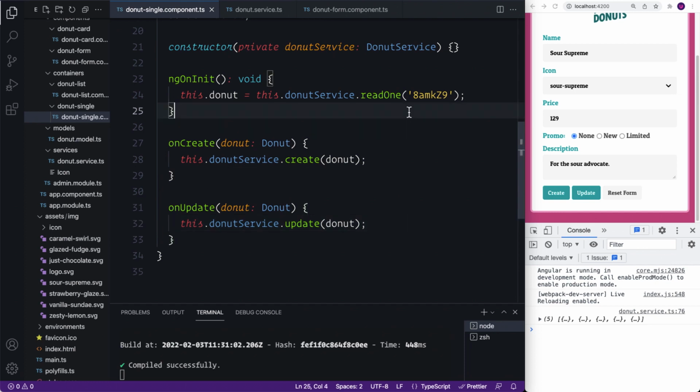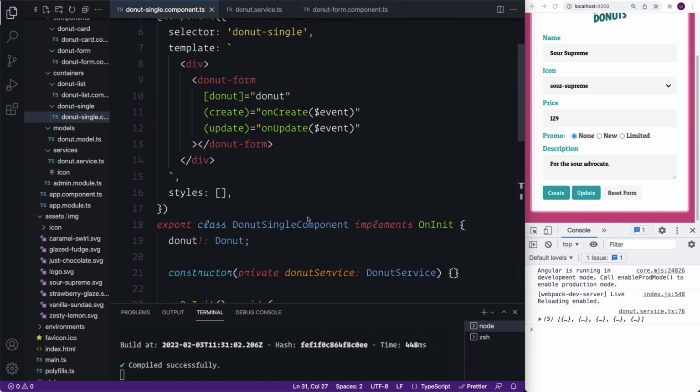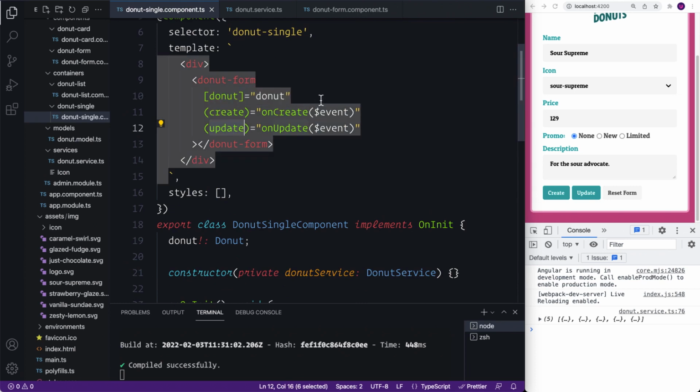Now the difference, and I think this is very apparent at this point in time, of why we should use a container component. Like I said at the beginning of this course, a container component is a smart component. It's dealing with our service. It's then in charge of getting our data. We've talked about why we should use ngOnInit. It then binds these callbacks, which are just simply waiting for these create and update events happening inside of our donut form, our child stateless dumb component.